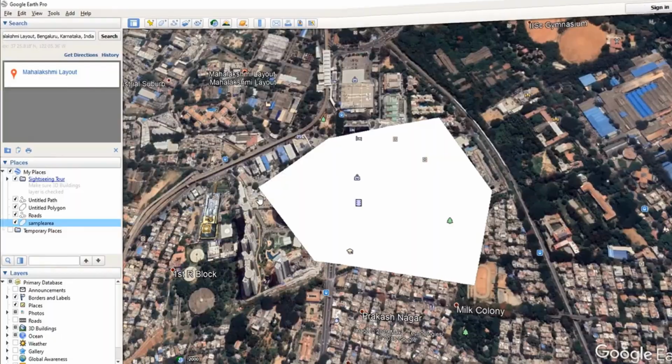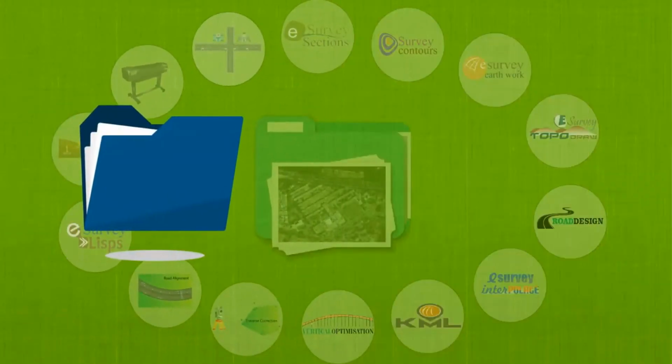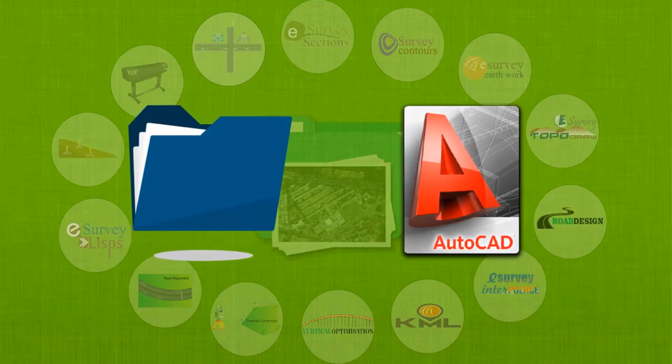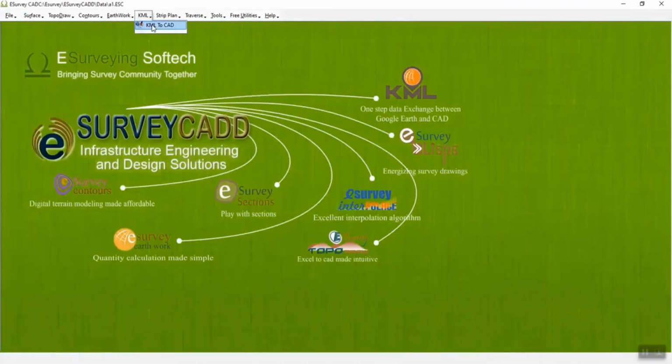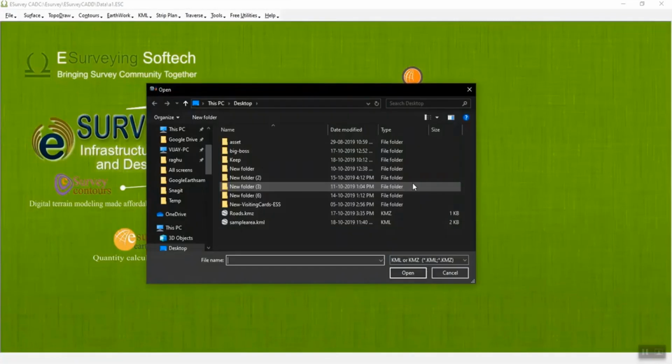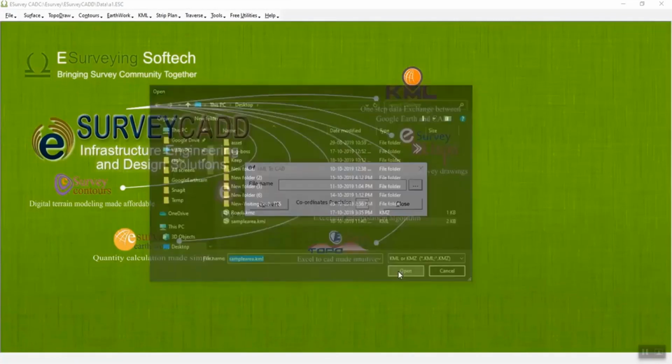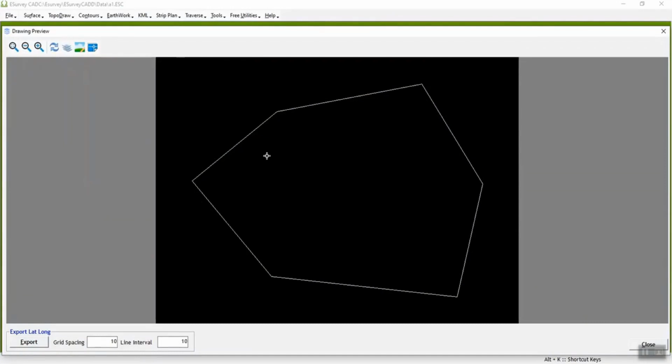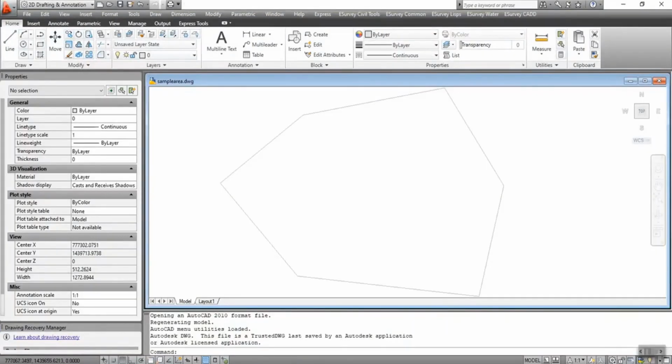These files cannot be opened in AutoCAD directly, because AutoCAD works on the Cartesian coordinate system. You can use the KML to CAD module of ESurvey CAD to convert all the point information present in KML, that is latitude-longitude, to the respective UTM and prepare it as a DXF file that can be opened in CAD packages like AutoCAD.